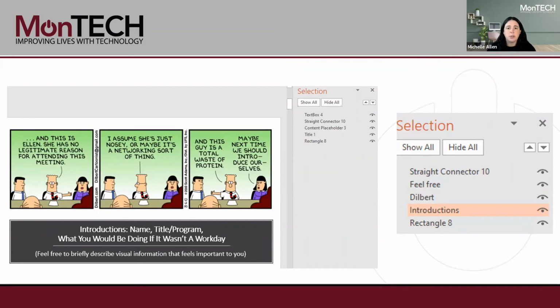So this is a slide we saw earlier, and we have our selection pane in. So here is just a more zoomed in view of what we're looking at here.